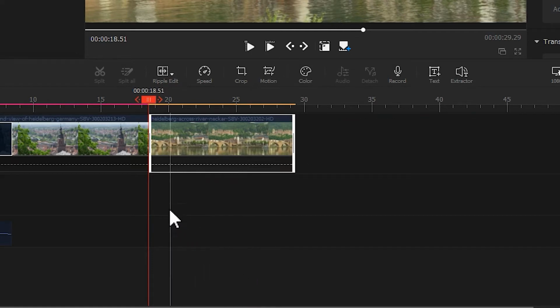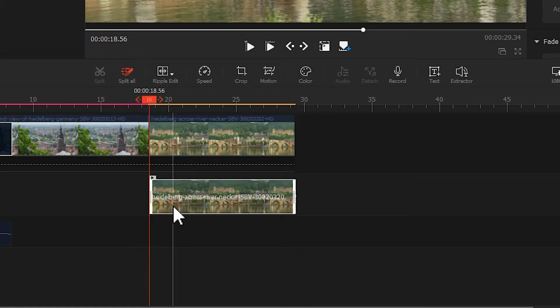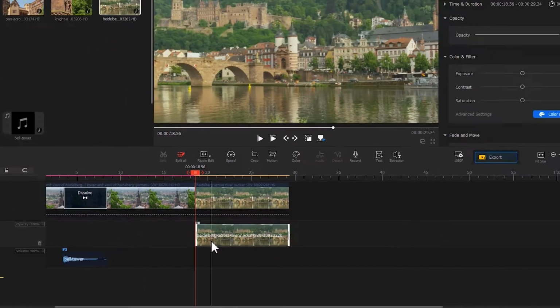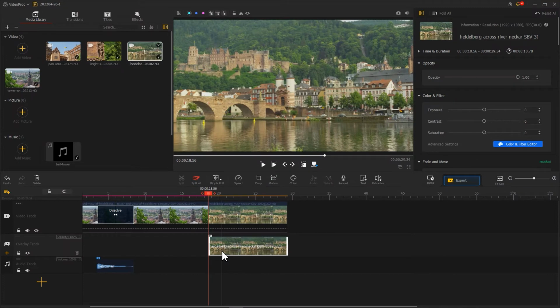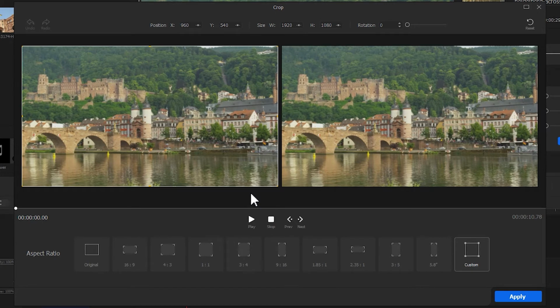Click on Paste on the overlay track. Align up these 2 clips. Then let's crop the footage on the overlay track. Hit the crop to enter this panel. Drag the box on the left.